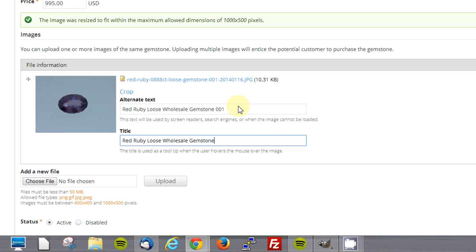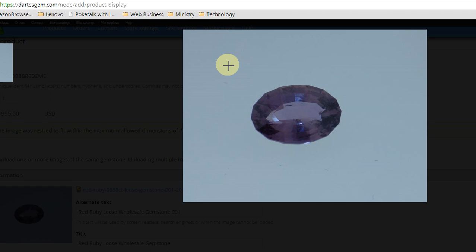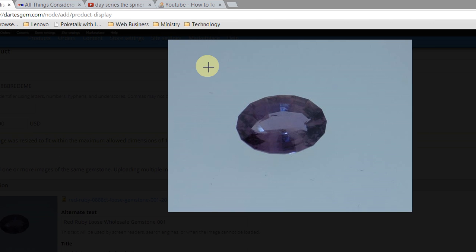Now for the alternative text, you want to make sure it's unique, so that's what the 001's for. For the title, it doesn't matter. All right, we have a second one we want to do. Oh, first, before we do that, we need to crop this. So you're going to click crop. And here, you can just crop it any way you want.